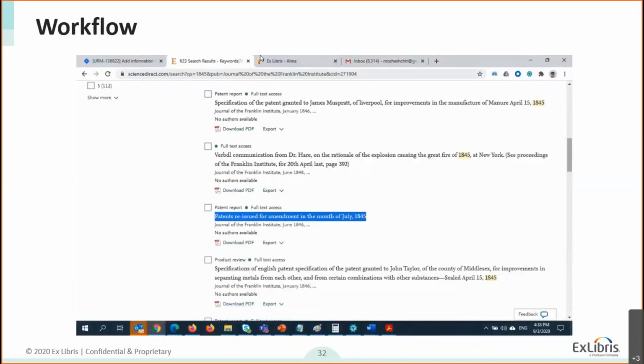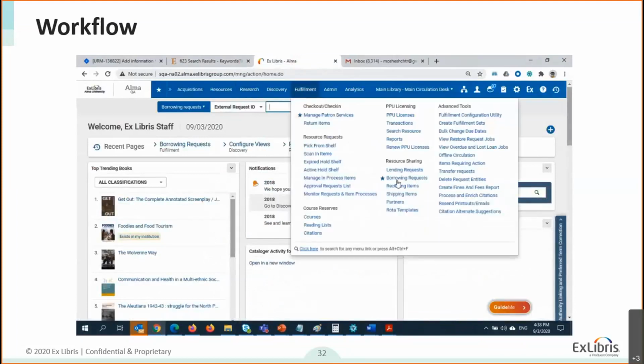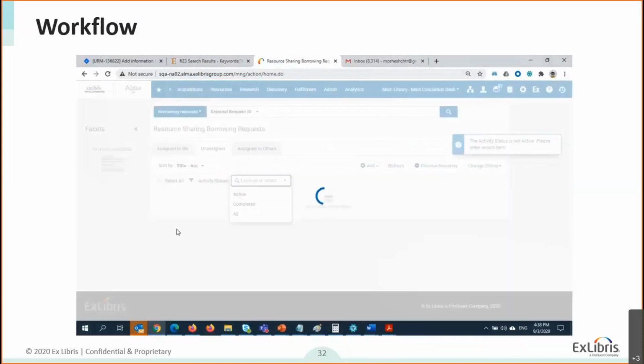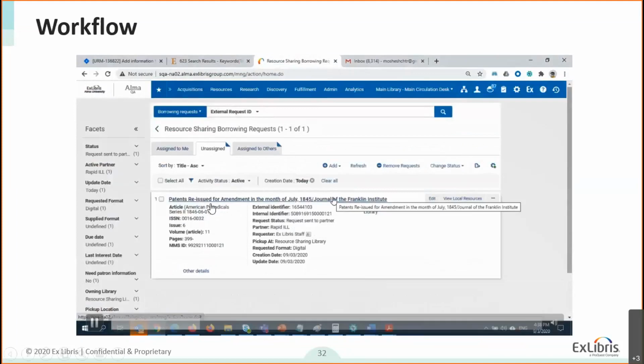Again, it doesn't have to be. And here's my Alma on the borrower side. The result of this request submission is that now in my Alma task list, I'll change this to look at the active requests and facet this to my new requests. And here's my article request.